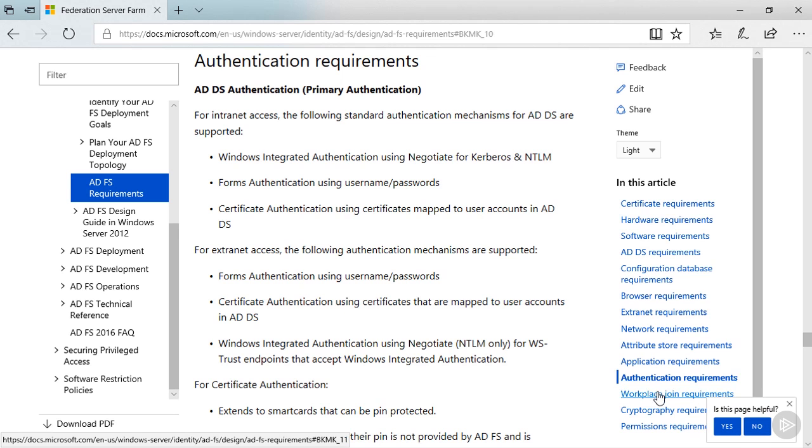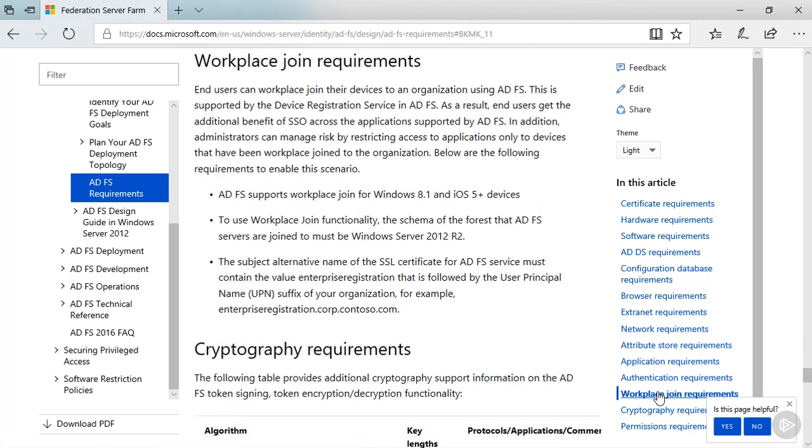The workplace join requirements, one last piece here. End users can workplace join devices to an organization using ADFS. Some requirements though.